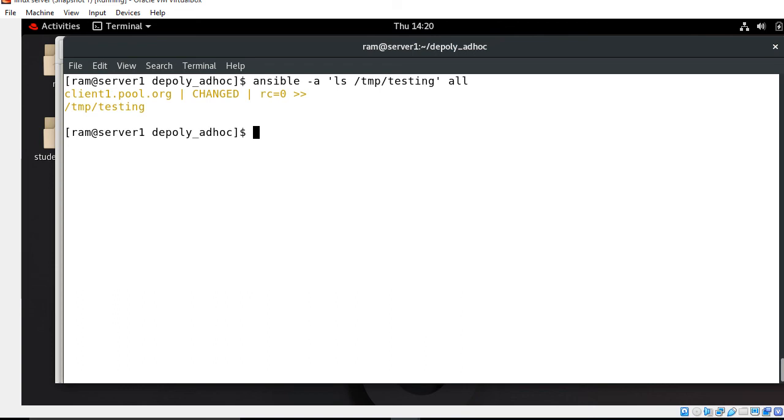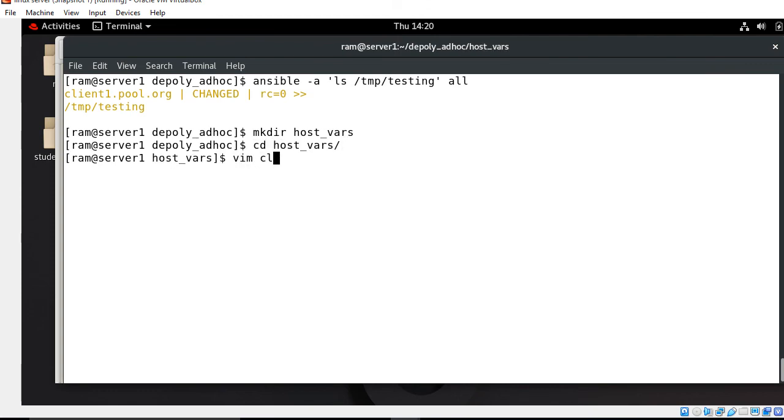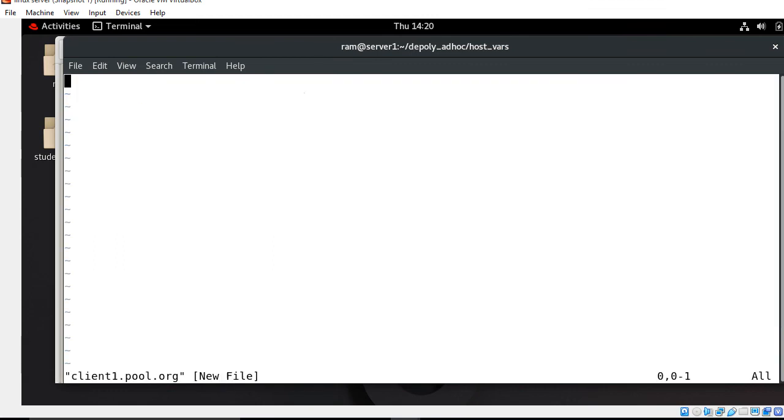So how can we do that? I'll show you. First of all, I make the host_vars directory in the same working directory. So I'll run the command mkdir and say host_vars. Okay, now I go to this location and make a file for client1.pool.org. Again define some variable name. This time I say my_dir and give the value example. So here my_dir is my variable name having the value example.